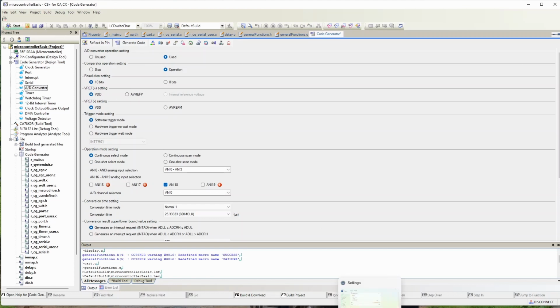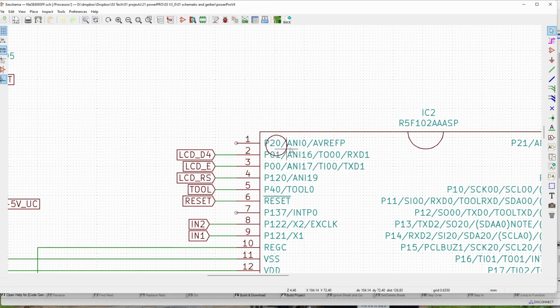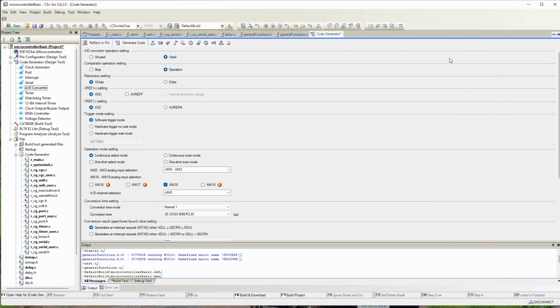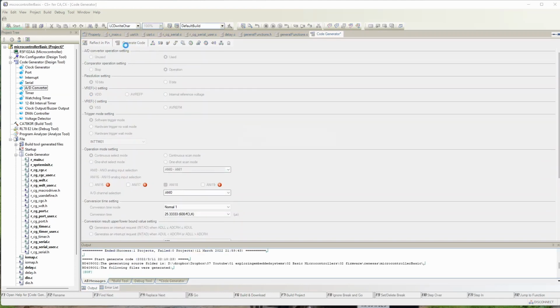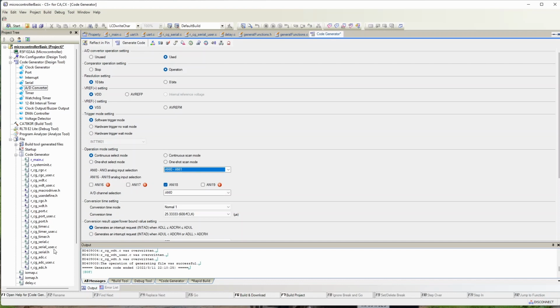If you want a reference, you can connect it to V reference positive. This is where you have to connect it. In this application we don't have that. Then continuous select mode, you want to be continuously selecting the channel for conversion, and also tell which are the analog channels you are going to use. I can use only these two because my channel is on AIN1. Then that should be enough. So generate code. When you generate the code, there are three files which come here: adc.c, adc user and adc.h.